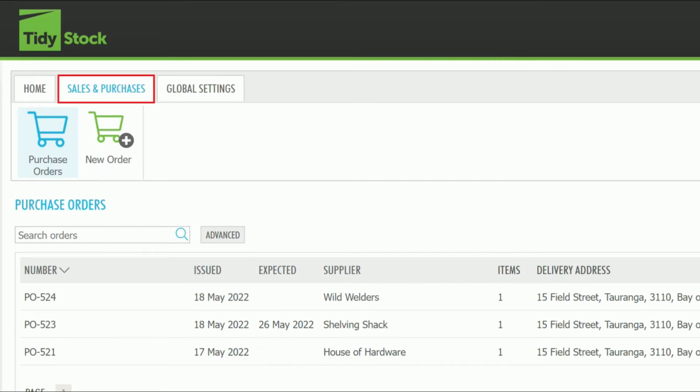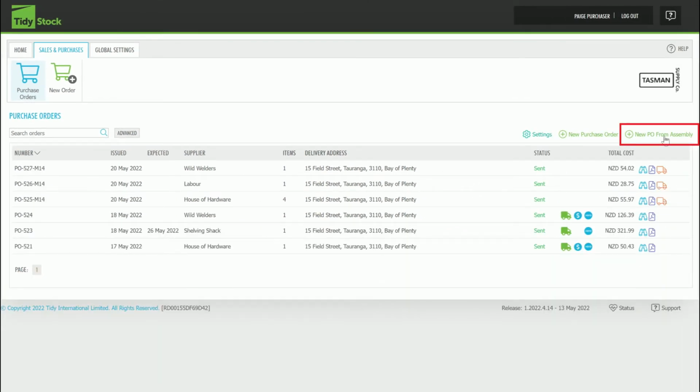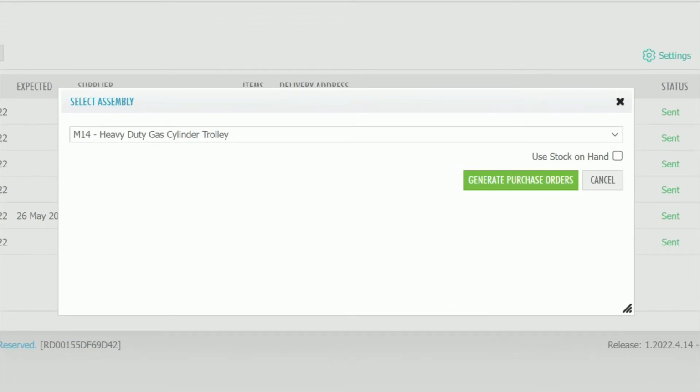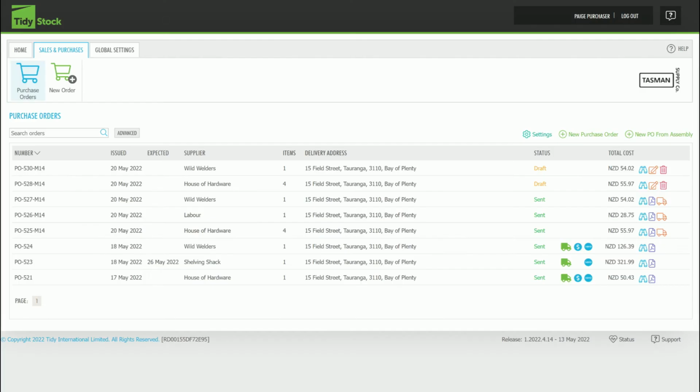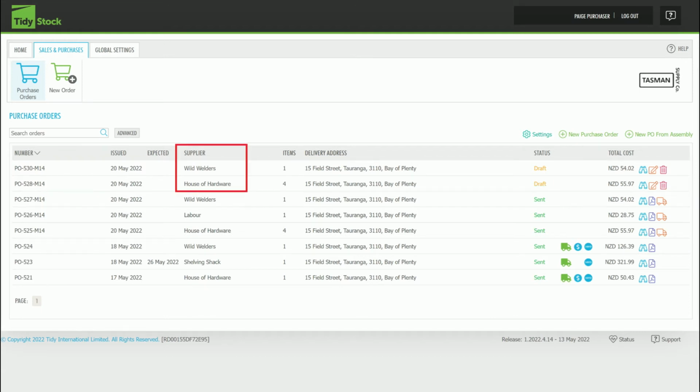Go to your Sales and Purchases tab and select Purchase Order. From here, click on New PO from Assembly. Select the assembly you want to create a purchase order for, then click Generate Purchase Orders. As seen here, 2 purchase orders have been automatically generated. There are 2 separate orders because the items in the assembly came from 2 different suppliers.